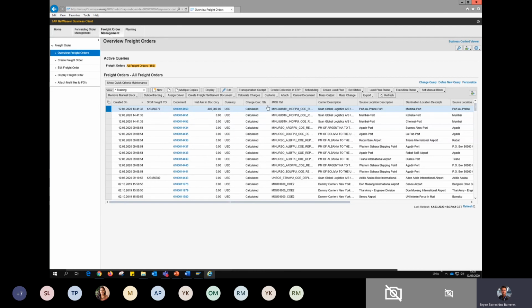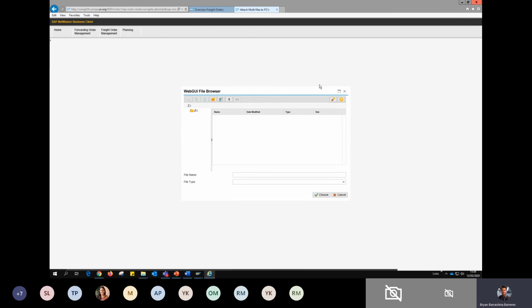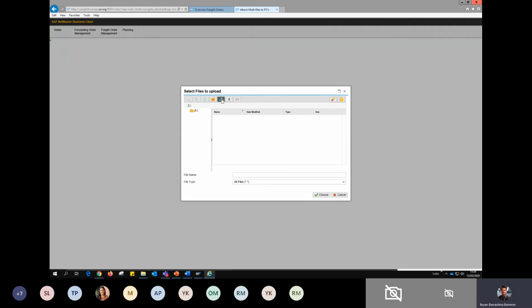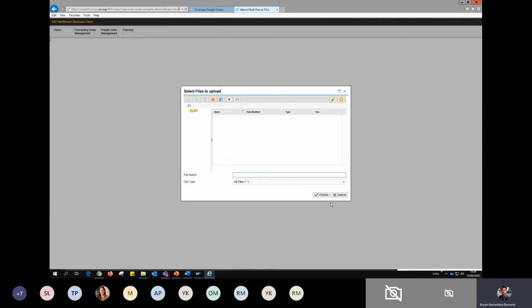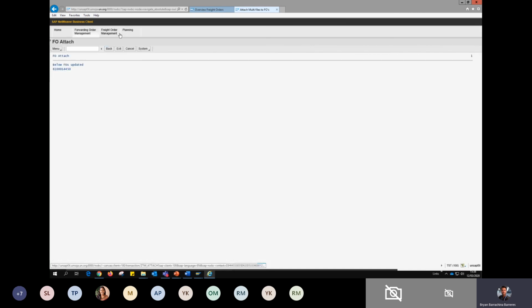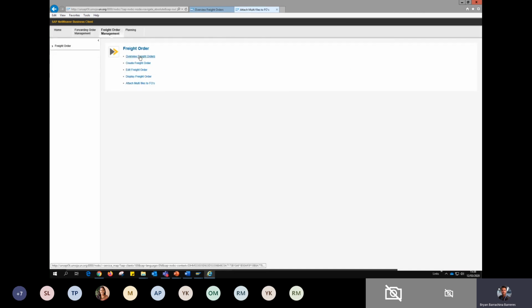If we wanted to upload more than one document at a time, we simply select our freight order, or several freight orders, but basically we can do it individually. Click on the Attach button right from here, and select our files from the window that loads. This works just like the load list. We select the files from our computer, add them all here, and then click on choose, and all those files would be uploaded simultaneously to that freight order.